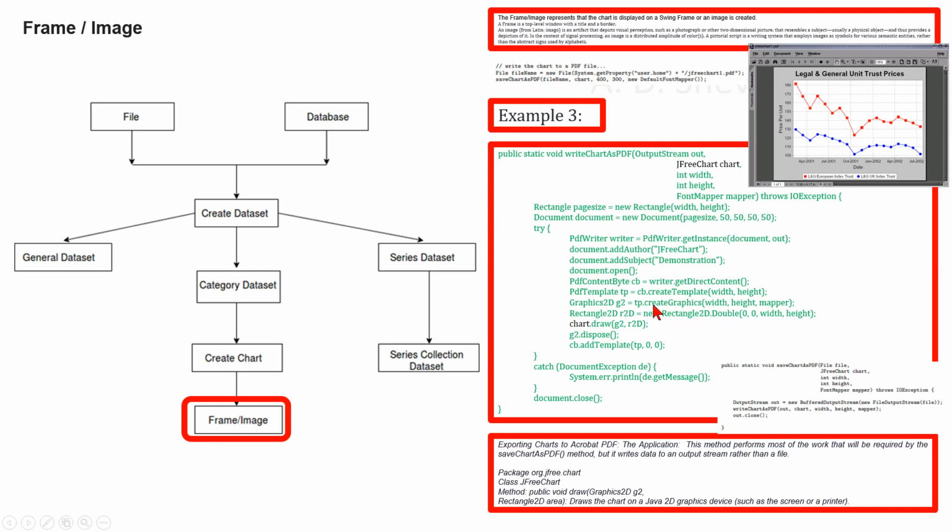Second, save chart as PDF method hasn't been implemented yet. To create that method, you will write another more general method, write chart as PDF. This method performs the most of the work that will be required by the save chart as PDF method, but it writes data to an output stream rather than a file.